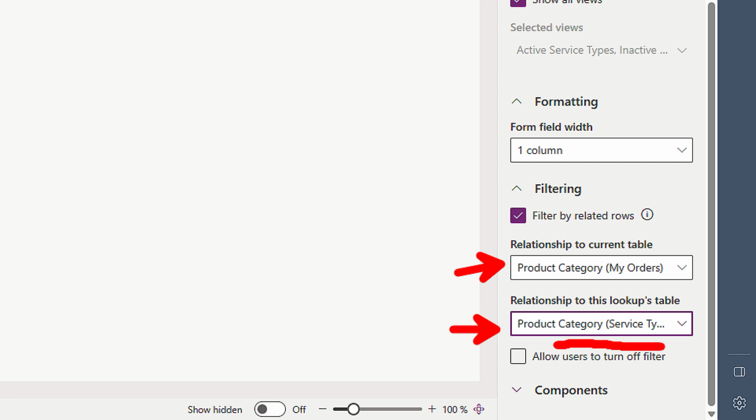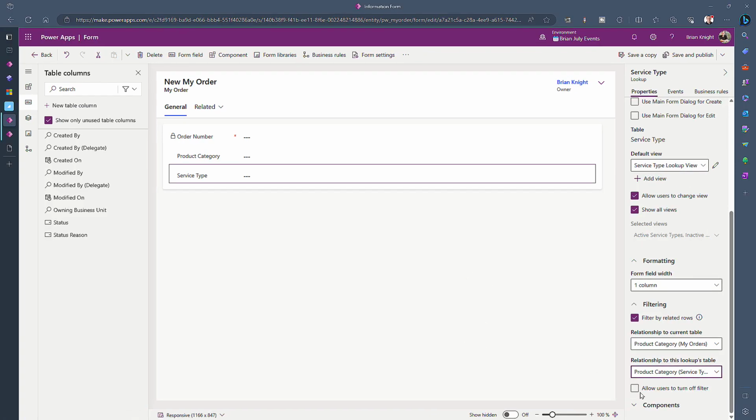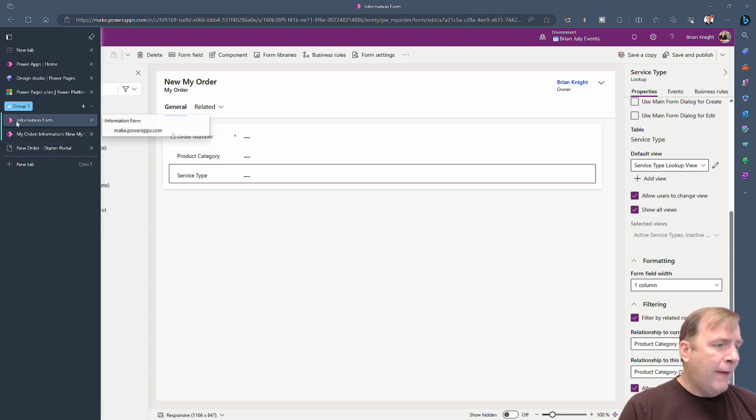Are users allowed to turn off this filter? That is up to you. I'm going to say most certainly not. And then I'll save and publish this again. We'll give that a few seconds to publish. While it's publishing, the change we made there will also apply to Power Pages.